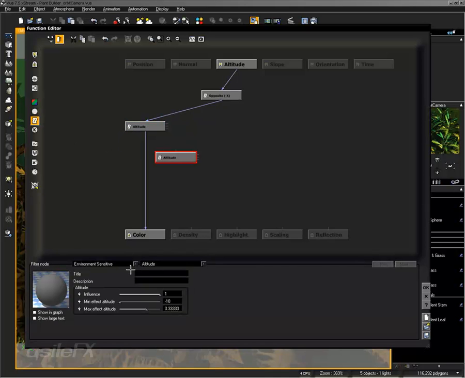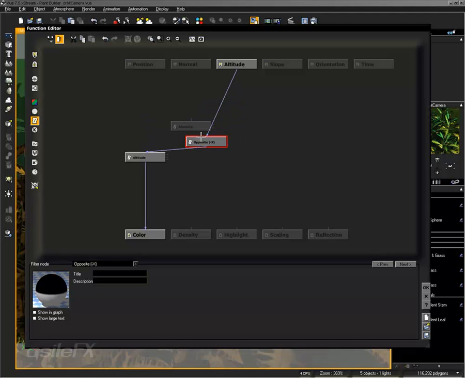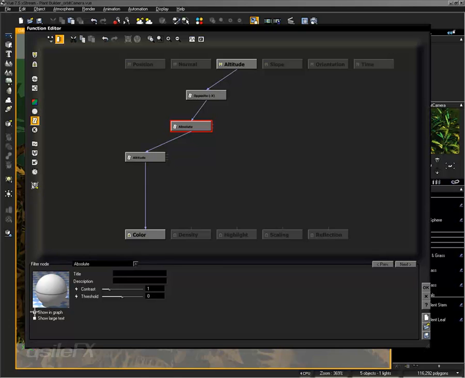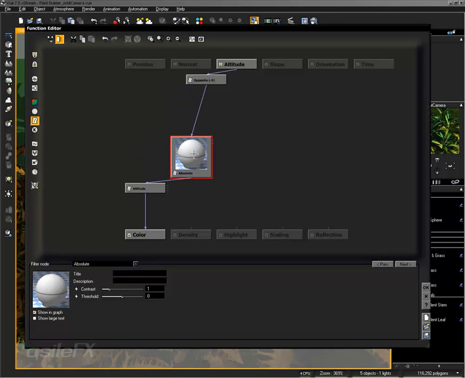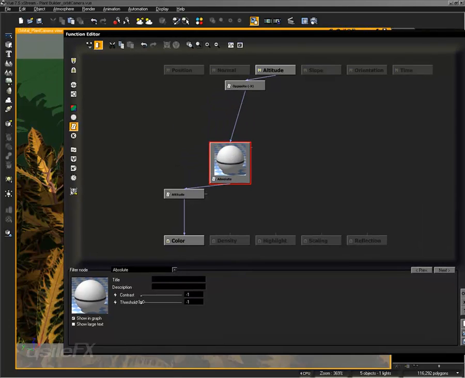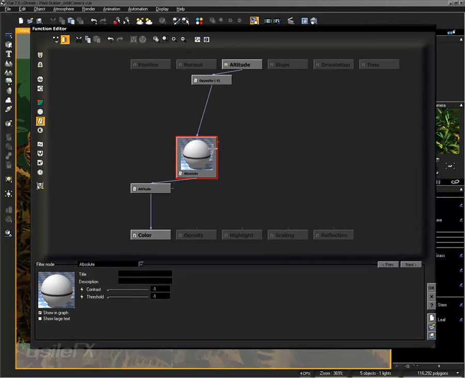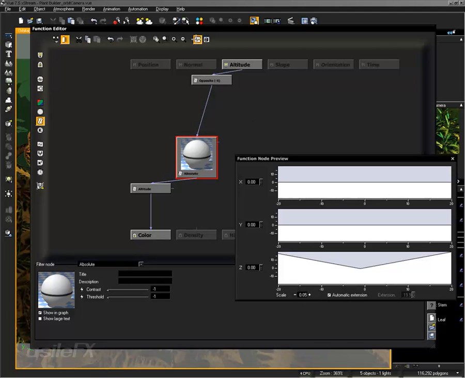One node that we can use is the absolute, and we can take a look at it before it reaches the altitude, selecting the node, going to the bottom left, and showing graph. So now we can modify contrast and threshold. It is difficult to see exactly where these values are. If we open up the node preview, we can take a look at our extent, which is 19.9. So this is this small number here, which is going to show the maximum amount, where it just kind of dips. We can see it go down to 0.